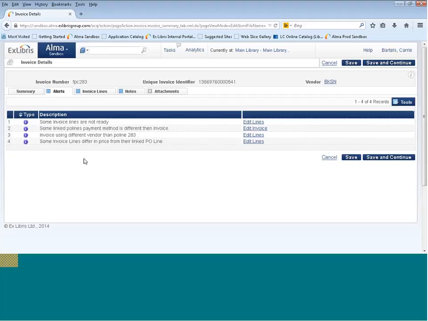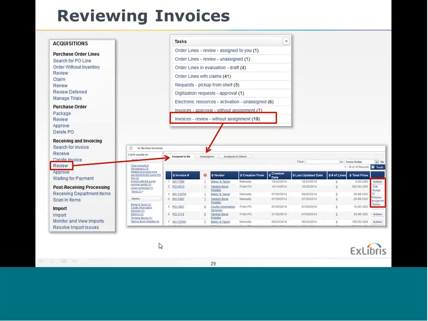So for each of these, you will see either Edit Lines or Edit Invoice. Edit Lines will take you to the specific invoice lines with the issue so that you can resolve it. You would click on Edit Invoice, and that will take you to the Summary tab of the invoice. But notice you can get to the Summary tab very easily from here as well. The invoice or the invoice lines need to be edited to correct the invoice before clicking on the Save and Continue button. And that would move the invoice then to the next step of the workflow. So going back to the slides.